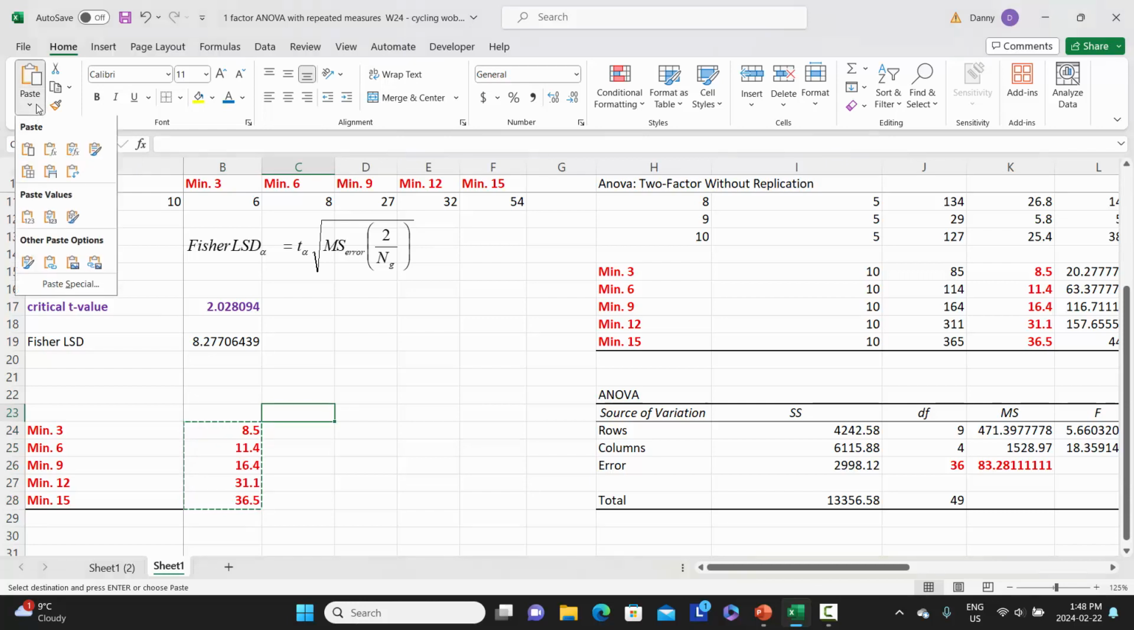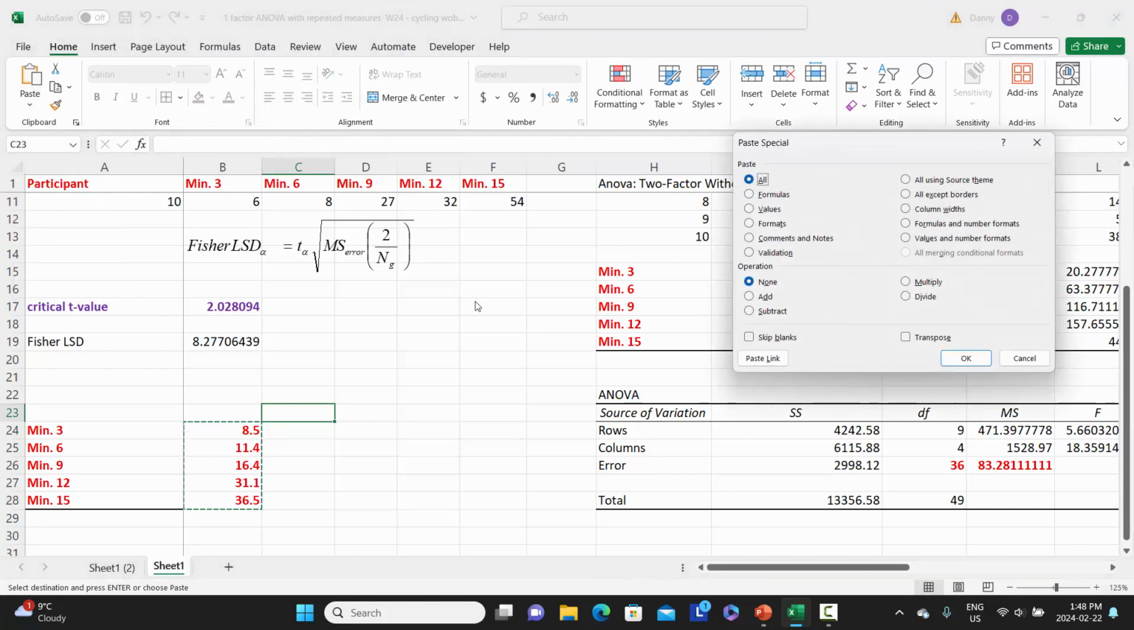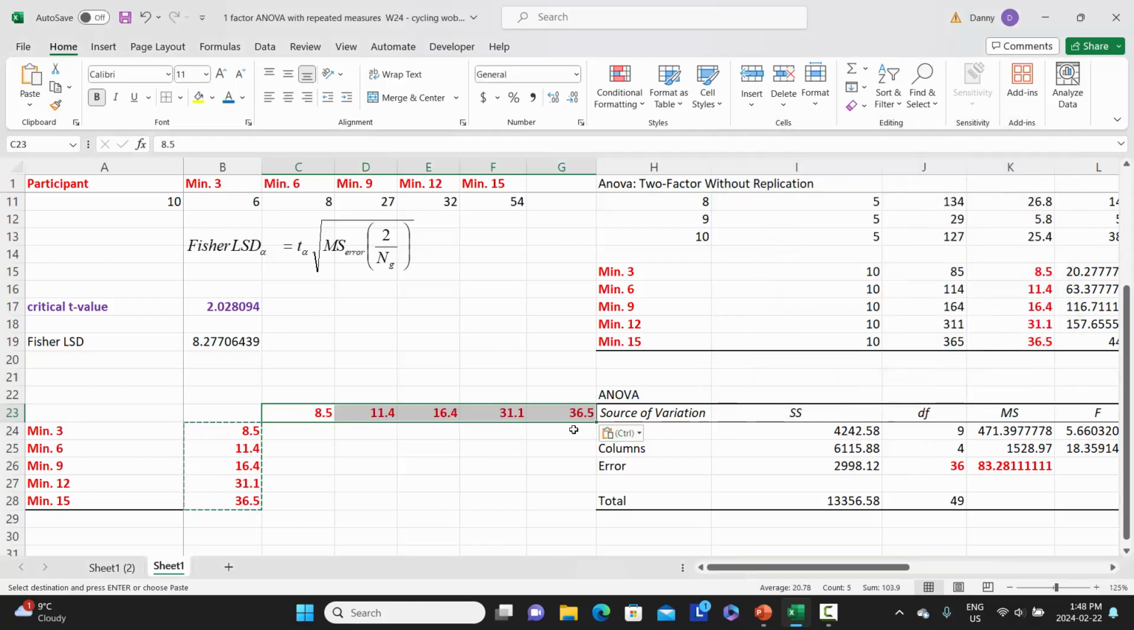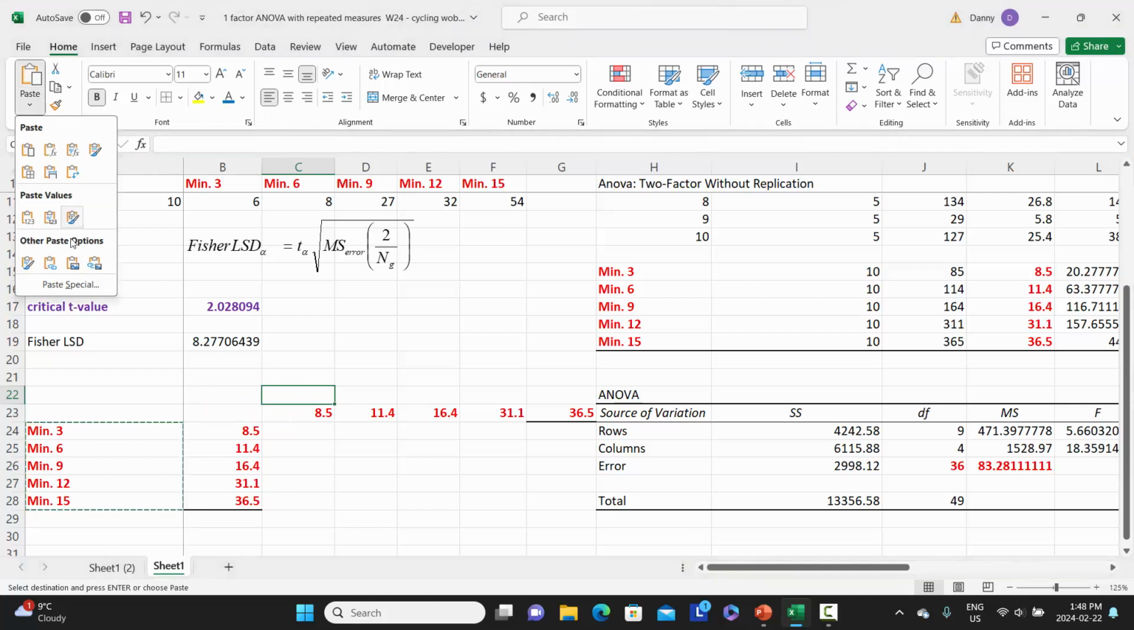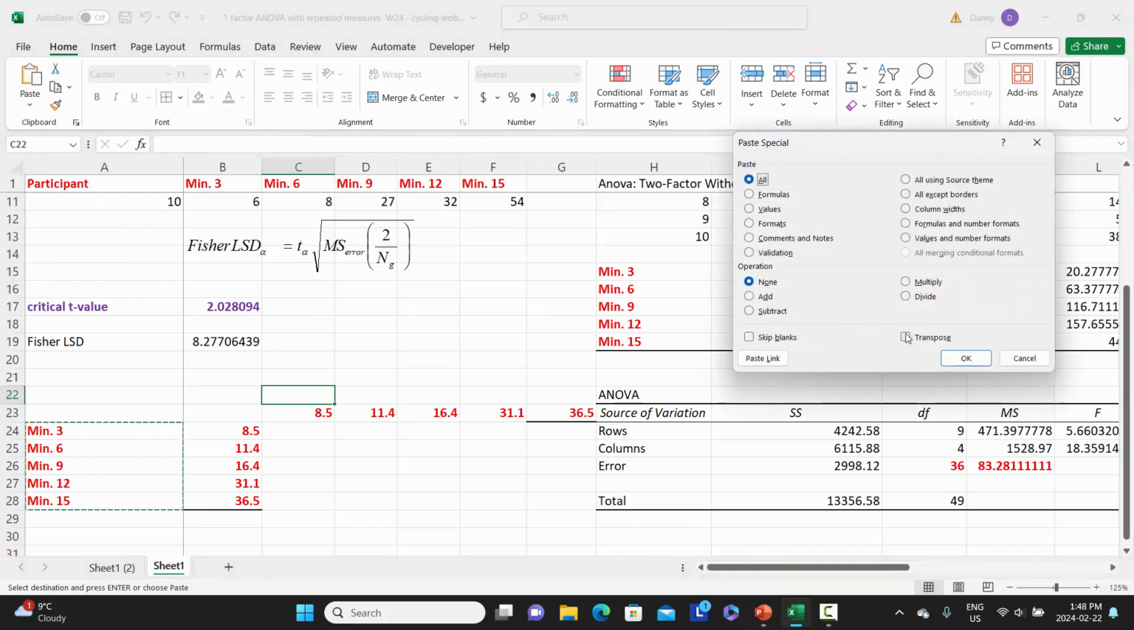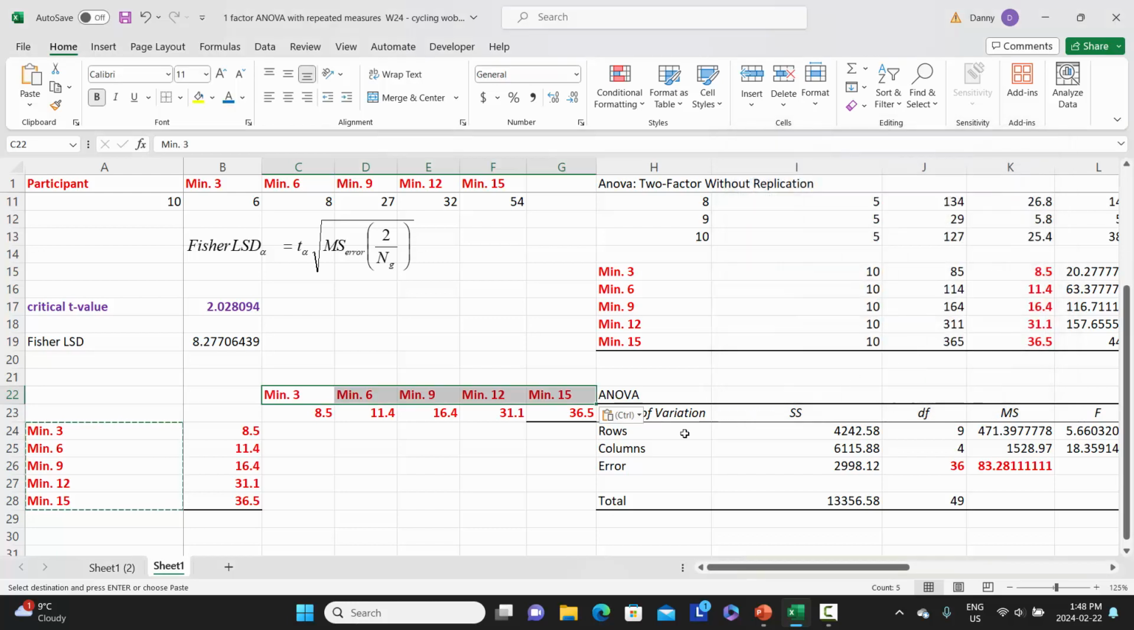And so to do that, I need to paste special, and I want to transpose. So I'm going to make the columns into rows. And we have those. And we do the same thing with our headings. So I'm going to copy those. I'm going to paste special. And I want to transpose. Okay, so now we have set up. I'm just going to left justify this because we are against this table here.